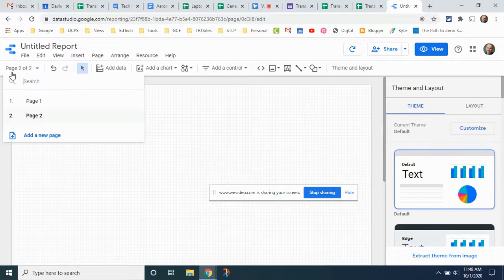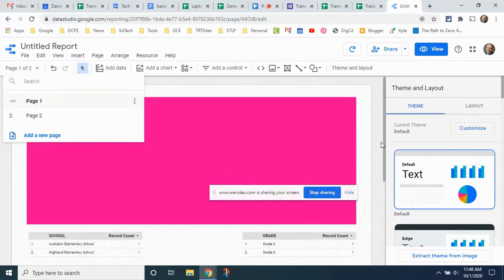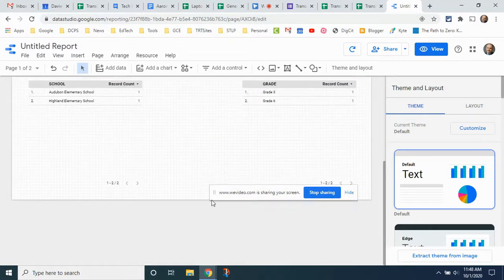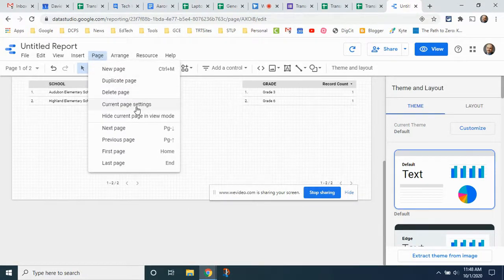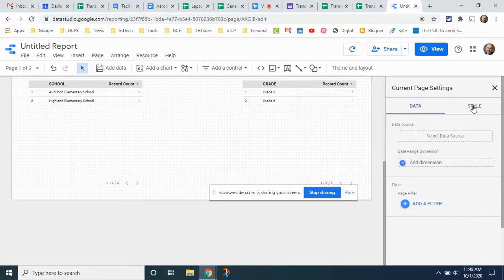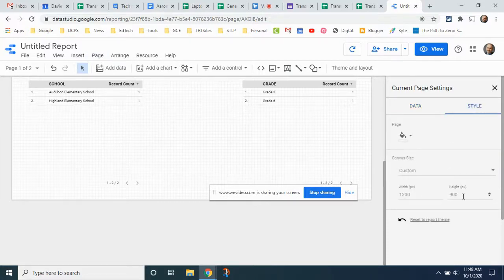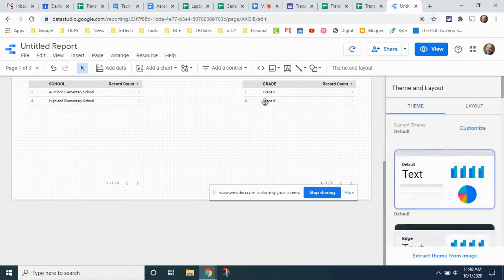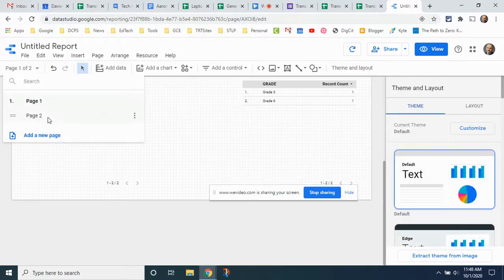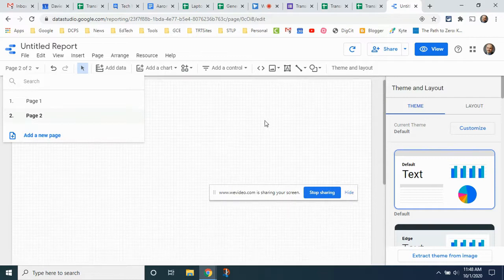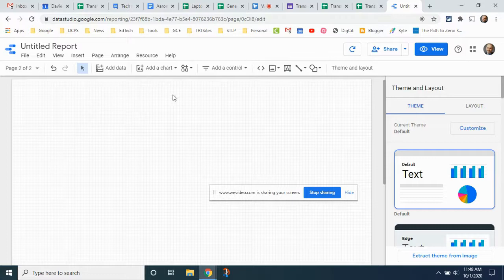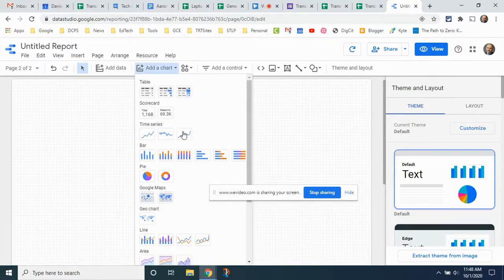Well, let me go back first. On this first page, if you would rather just grow the initial page longer down, then you can get into page and page settings and go to style, and you can just make it a very long, tall page. You can do that there. I am just going to go over to a second page, use the same size that we had before, close that up. And what I want on this one is insert a chart.